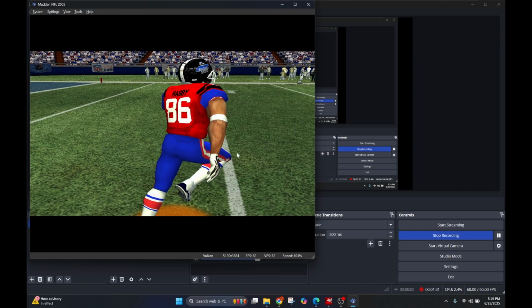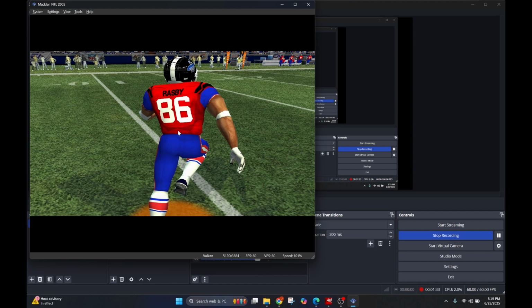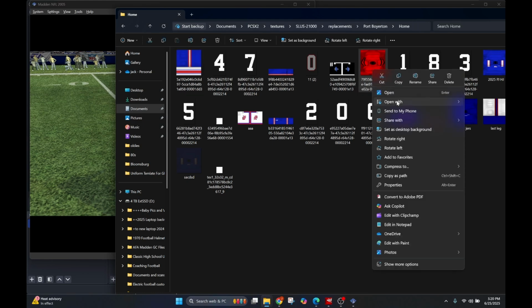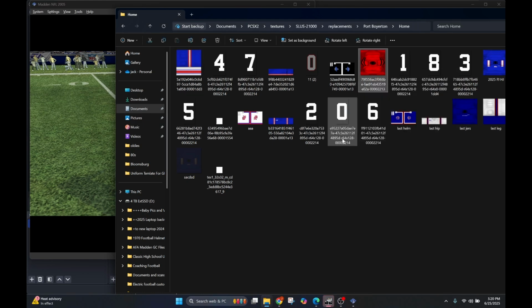Oh, and one more thing I want to talk about here. If you see, this actually screwed me up big time. I didn't realize this was a thing. On the back of the jersey, you can see the name, this RASBY, Raspy or whatever. This is black. This is not the color it should be. It should be white. So here's the actual jersey file. We're going to edit that, so we're going to open that with GIMP.